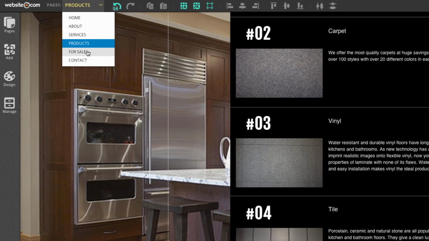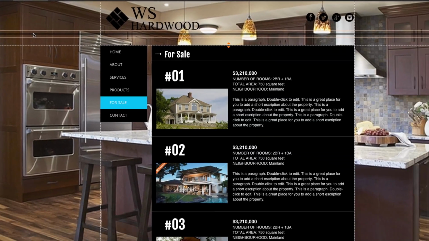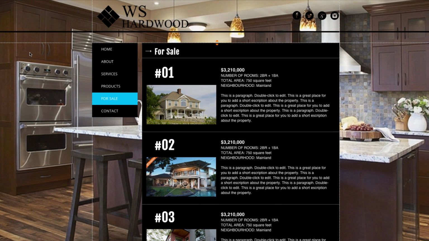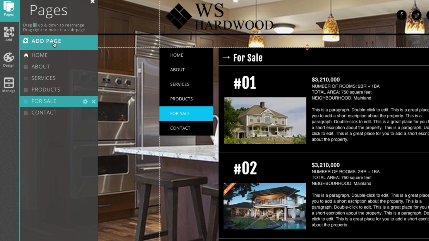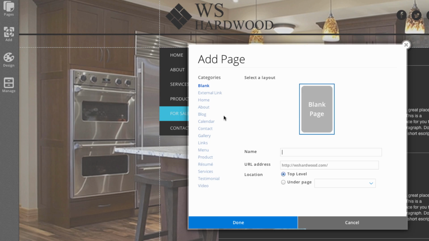So I can head to Pages and select the For Sale page. This page won't really work for a portfolio page, so what I'll do is add a new page. So to do that, I can head up here to Pages and select Add Page. You'll be greeted with a menu from which you can select a layout of a page to add. If I choose to, I can use a layout found under the Categories section. So for this, I'll simply use a blank page.